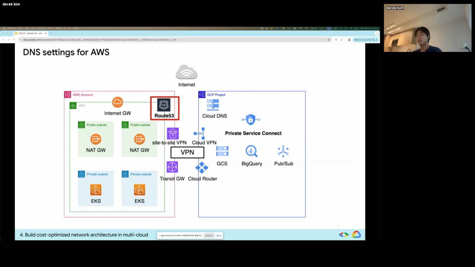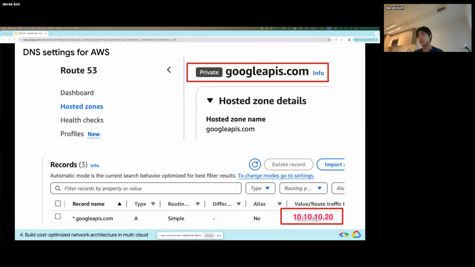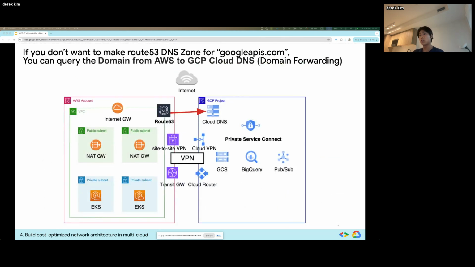Lastly, you will also need to configure DNS settings on the AWS side, just like we set up the DNS record in GCP Cloud DNS to return the Private Service Connect IP for the googleapis.com domain. You will need to create the same private DNS zone in Route 53 and add the corresponding record like this. If you don't want to create duplicate DNS zones for googleapis.com in both AWS and GCP, you can forward domain queries from AWS to GCP Cloud DNS.